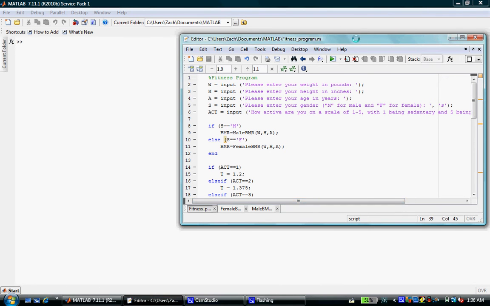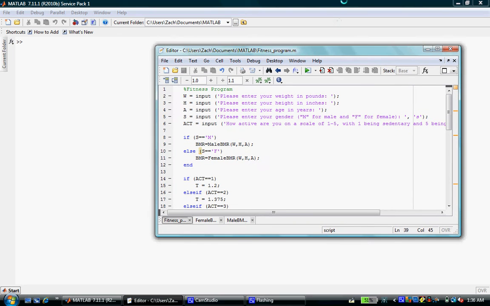So we wrote a program that's basically a fitness program that takes certain information that you enter about yourself and spits out how many calories you consume per day and also shows your desired weight loss progress over a course of a few weeks, depending on how much weight you want to lose. So let's start by running it.